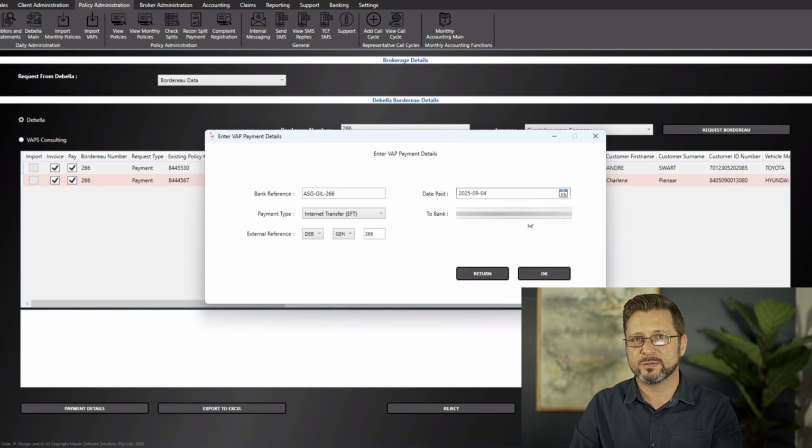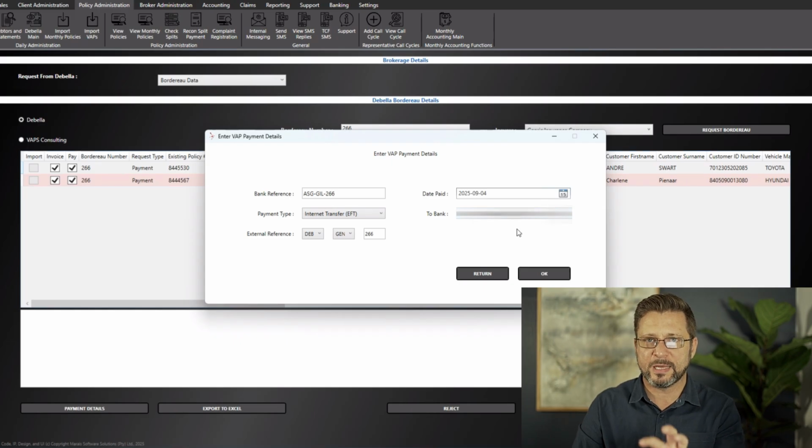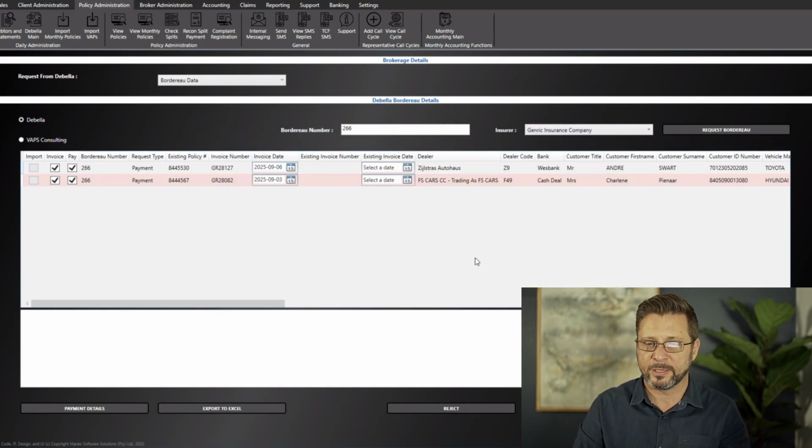So once you've selected all your payment details and you are happy that that's correct, you're going to say OK. And now you are actually ready to import the policies.